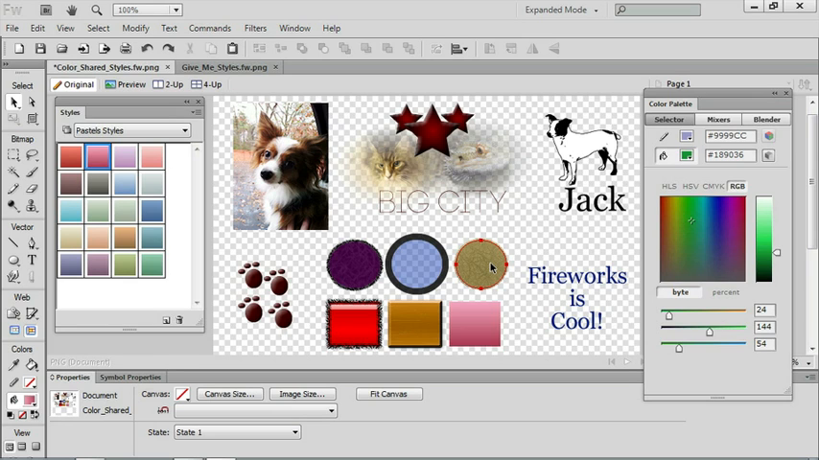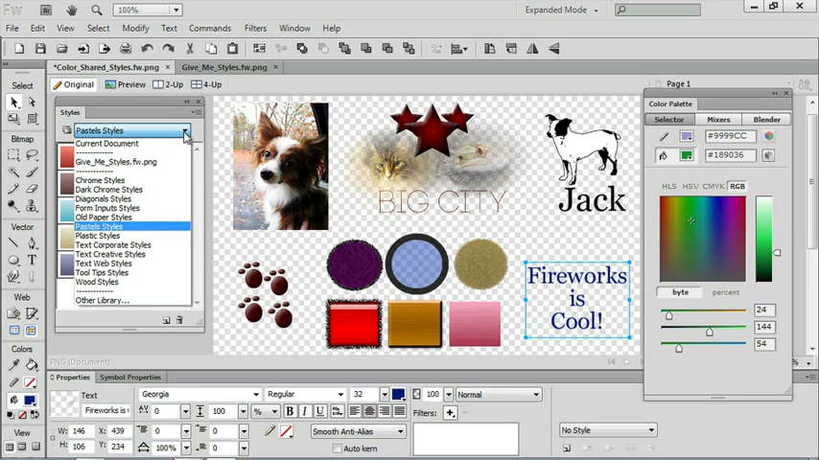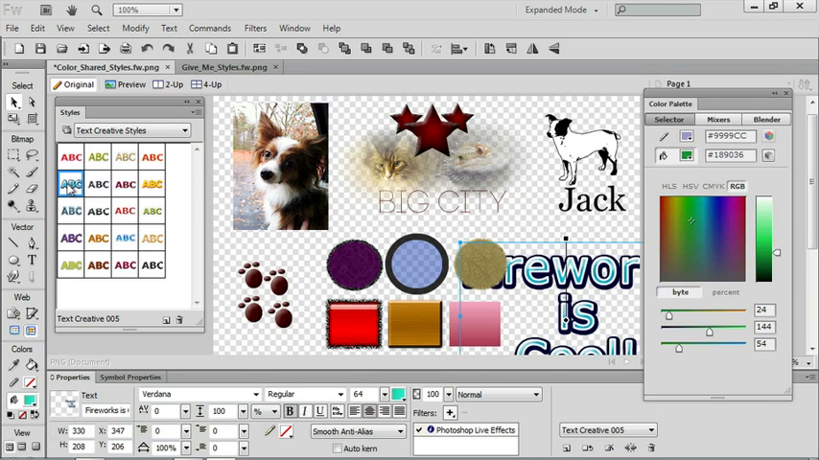Using styles is a great way to get some really cool creativity, but you aren't just limited to adding that creativity to your objects, you can also add really cool effects to your text. For example, fireworks is cool. I'll click here to select this text box, and this time let's see what we have available for text. We have several categories. We have corporate styles, creative styles, and web styles. Let's go with creative. And you'll see here that we have some very cool styles, some that have fills and some that have strokes and some that even have drop shadows.